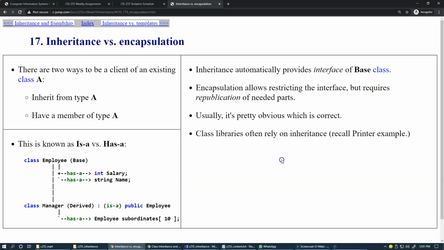containment. All right. So inheritance automatically provides the interface of the base class. Containment does not. Encapsulation allows restricting the interface but requires republication of needed parts. In other words, if we want to make the functionality of the vehicle available outside of the car, in the second example, then we have to add new functions to make that functionality available. So again, this is no big deal. It should be pretty obvious when you design your classes and the libraries of your classes.